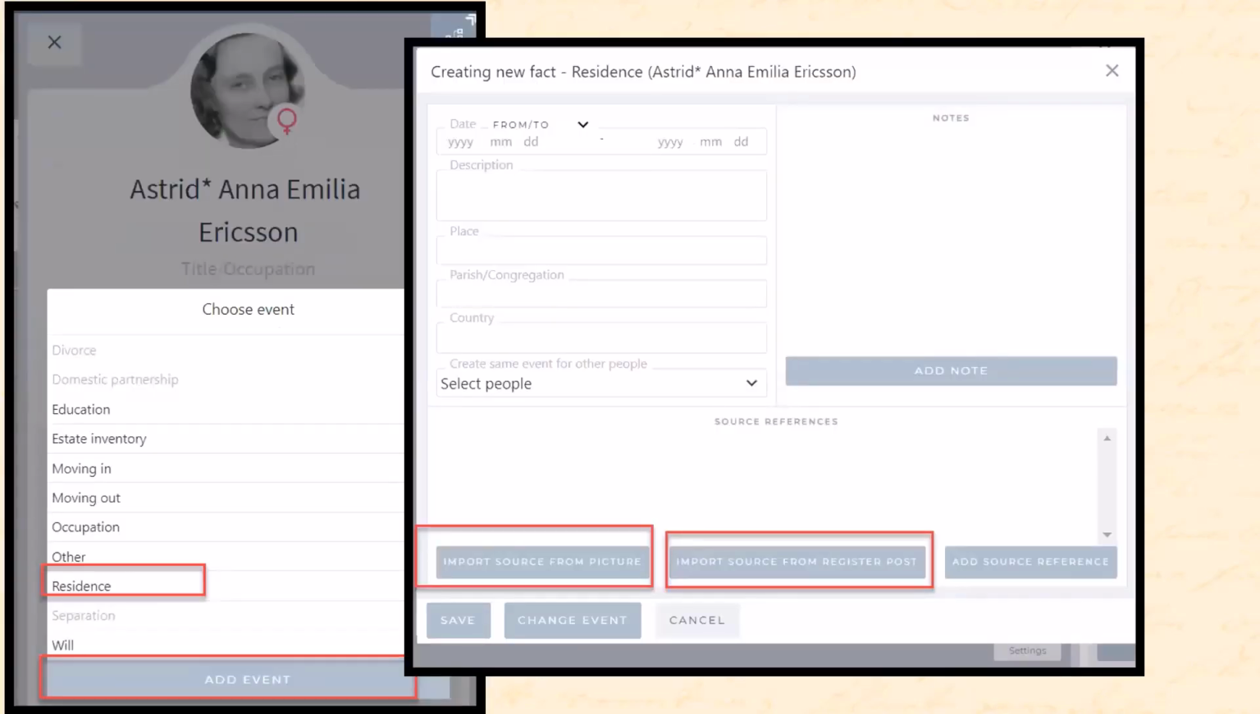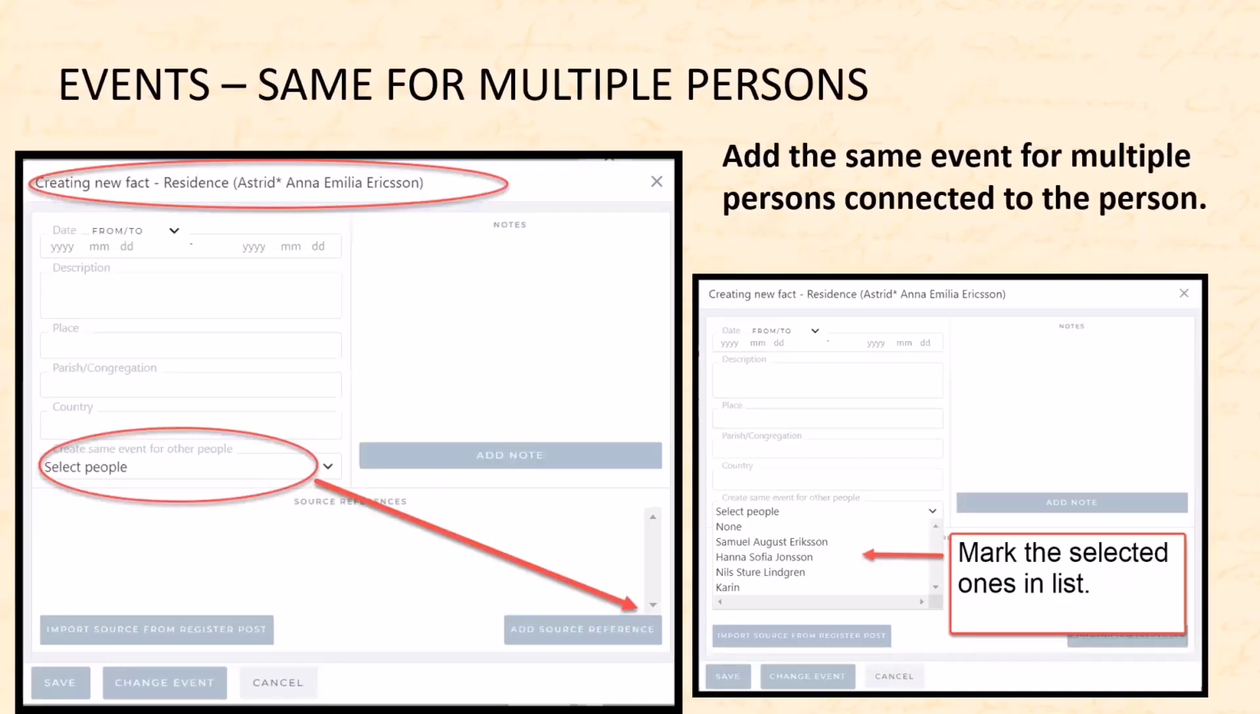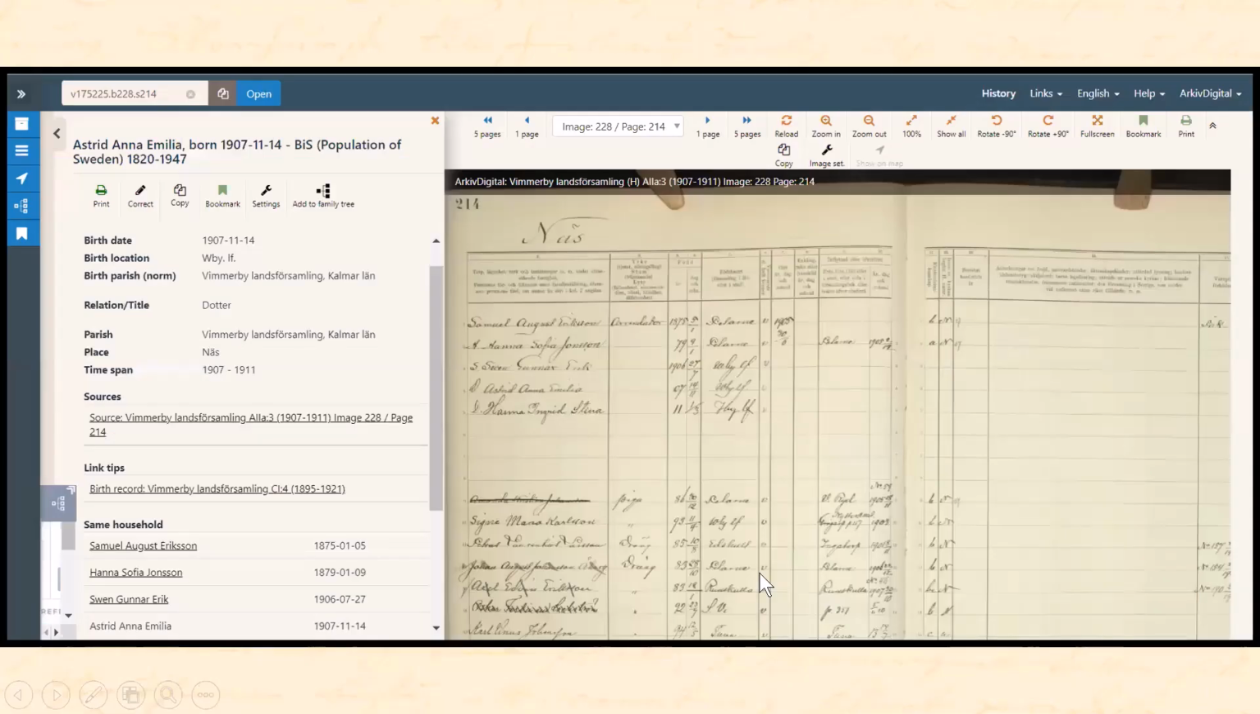So I want to add a residence time for her. So I've gone into residence. I can also import the source from the picture and also import the source from the register post. Because remember, the family tree is on top of the records I'm looking at within ArkivDigital. When I'm creating a new fact, I can also create the same event for other people and then just select the ones that I want to note it for. So here's that index record and also the original record.